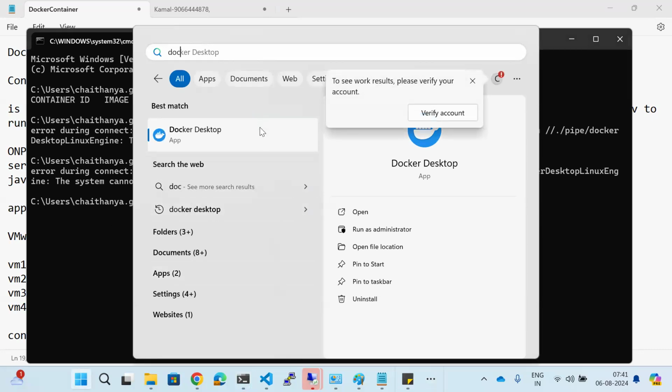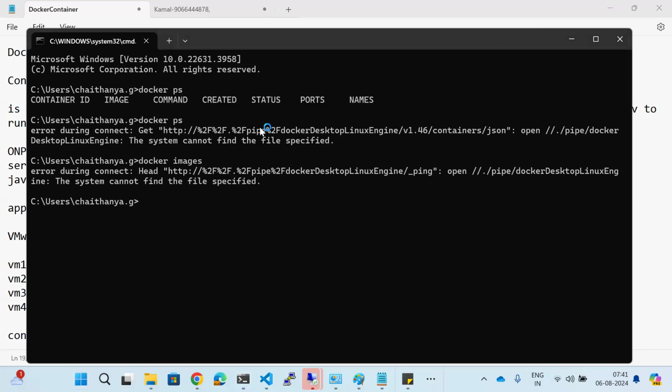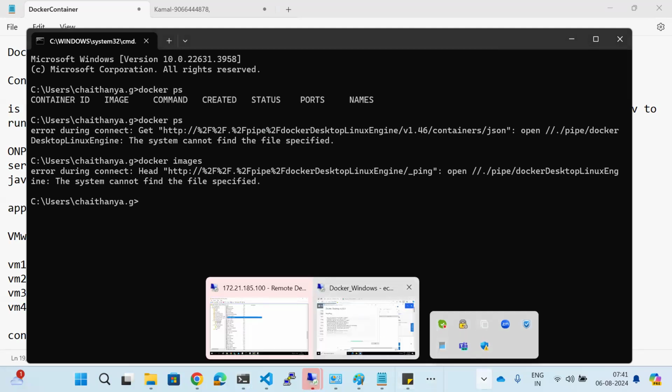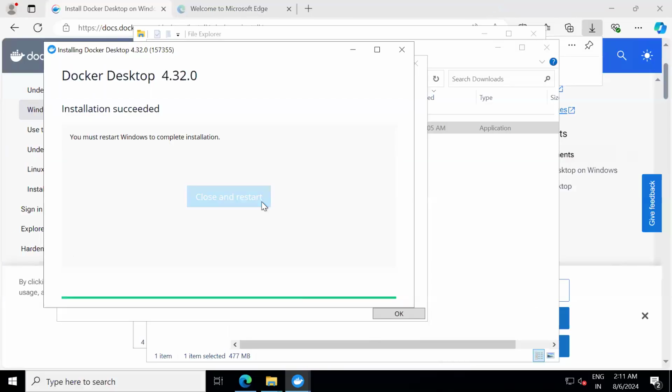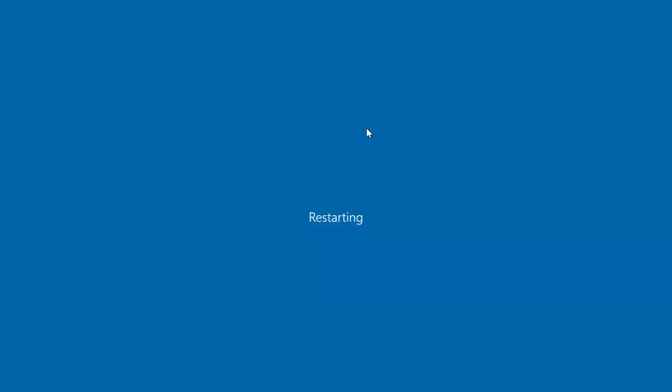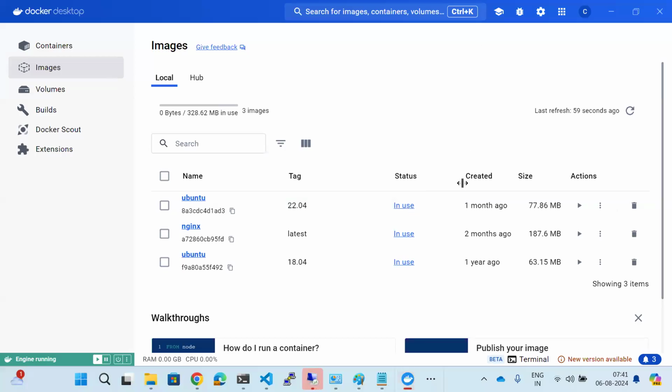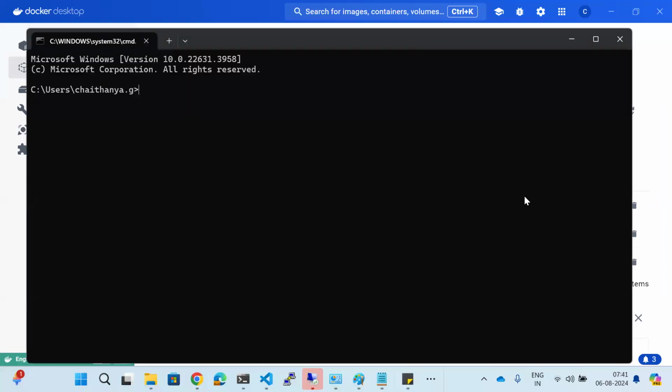So if I go with the Docker Desktop over here again, once the application is started, then only we can run the containers. Let it come. Okay, the server will be restarted. We have to wait for some time. Now see here, this is my Windows Docker. So I can go with command line. So I will go with docker ps. So now I am able to execute the commands.